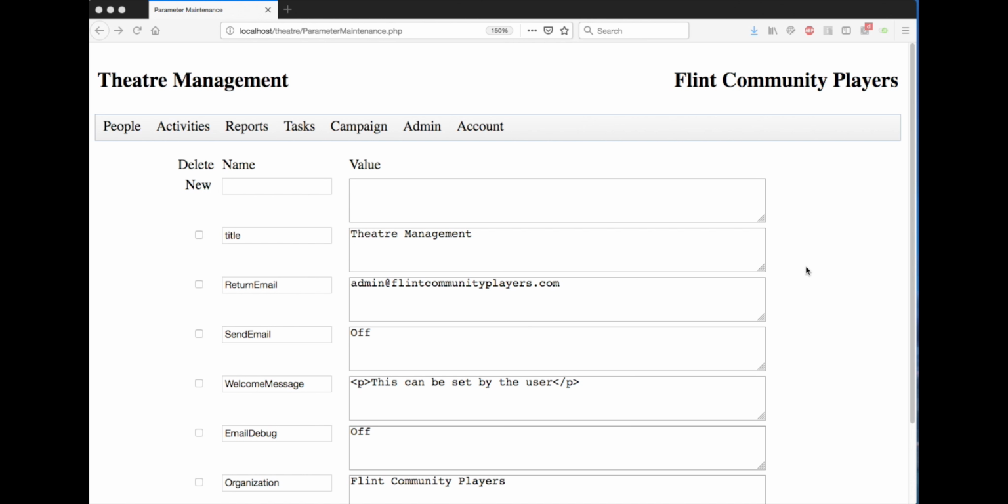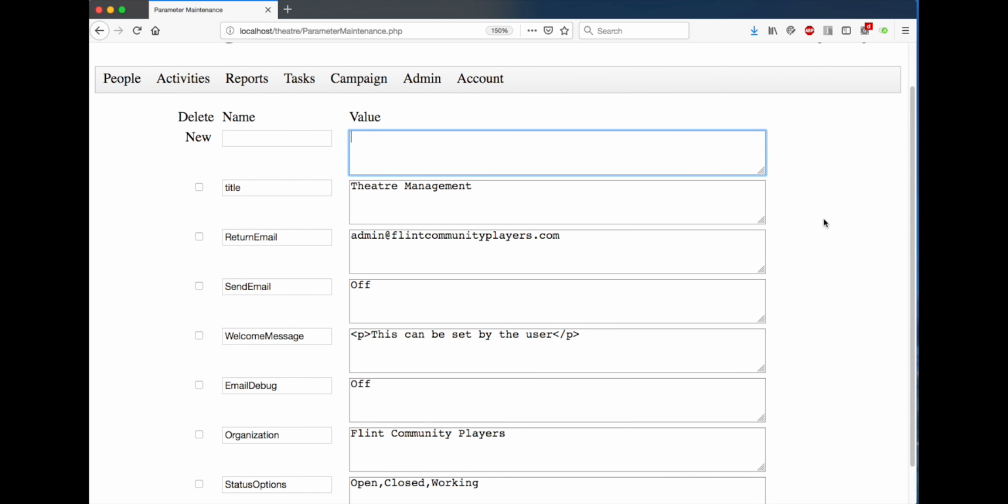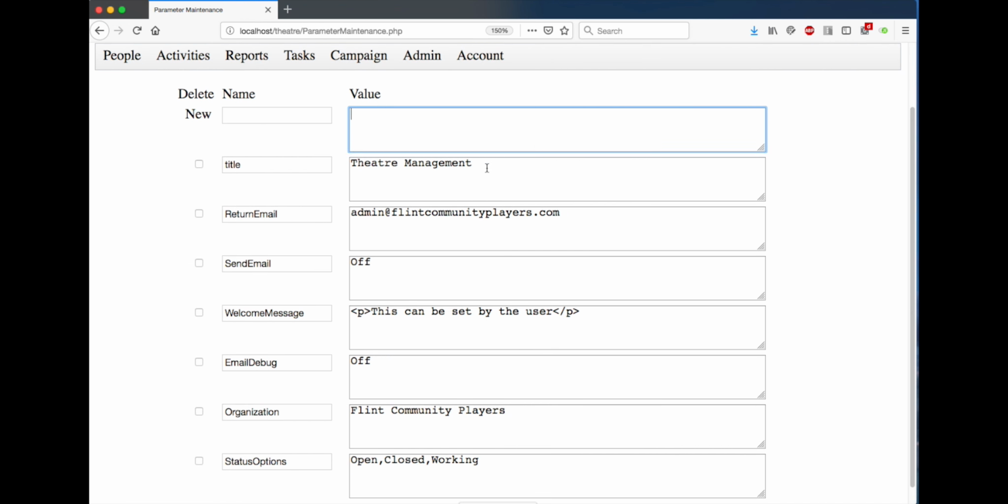Once you're logged in, you can go to the admin and parameters, and that'll bring up this screen. To add a new parameter, which is usually program based, you would do so here and then put in a value.